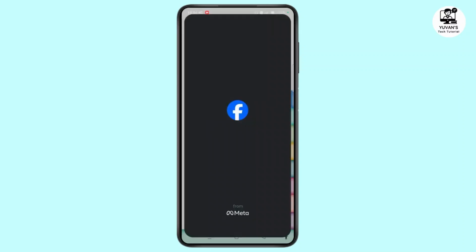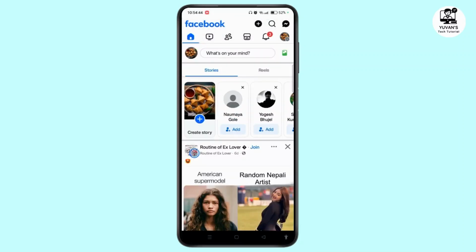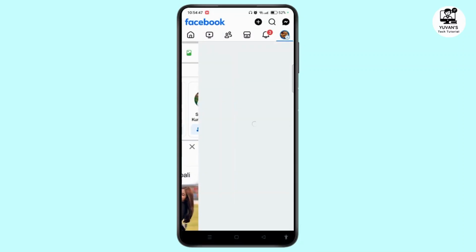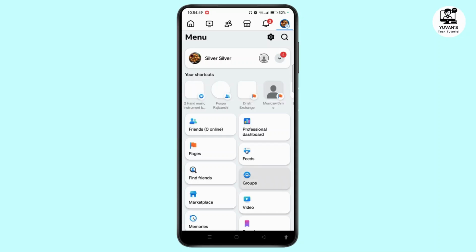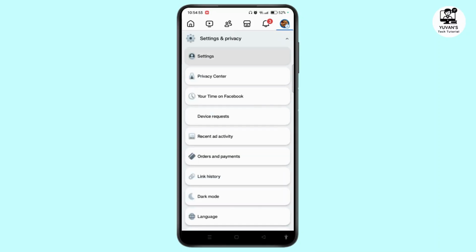Open the Facebook app on your phone and make sure to log into your account. Navigate to the three-line icon at the top right corner to access the menu. Scroll down, select Settings and Privacy. Now tap Settings.